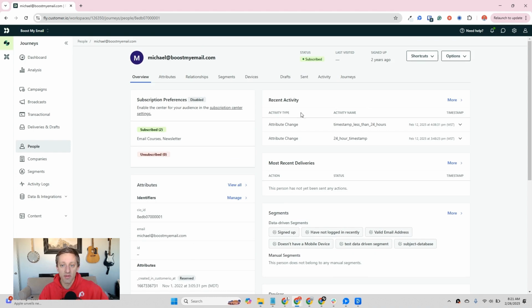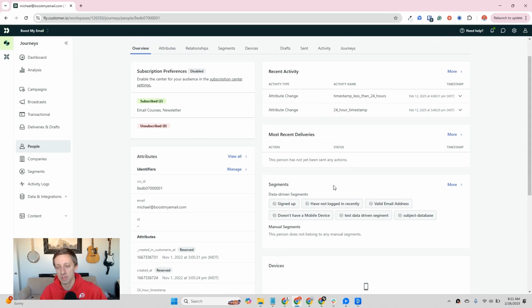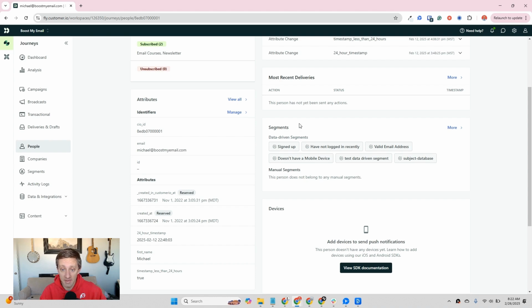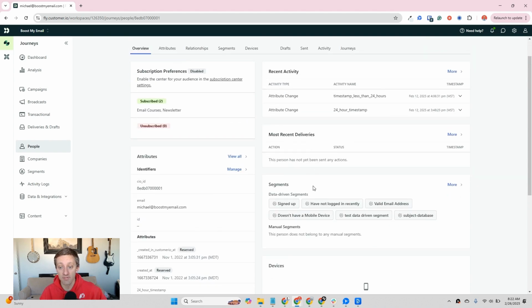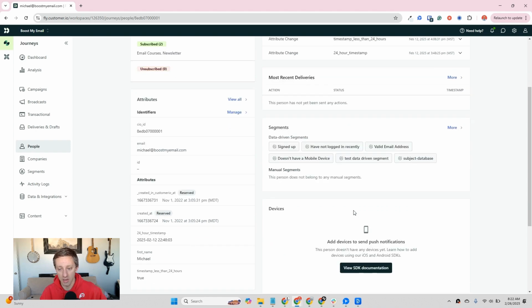Recent activity will show all the events, all the form submissions, and other activities, email engagement that has happened with that person in the recent past. So you can see recently an attribute on my record was changed. You'll also see the most recent deliveries. So that'll include emails sent and webhooks and notifications. As for segments, it splits out our segments by data-driven segments and manual segments. And if this record participates in any of those, they are all listed here.